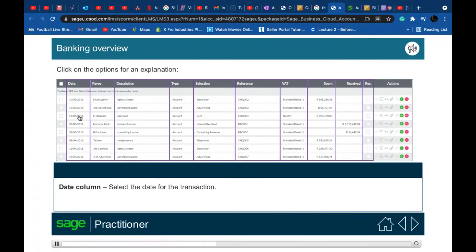So here on date, select the date for the transaction. Okay. So that's literally the date the transaction took place. Over here, payee, enter the payee details in the payee column. All right. Who are we paying? All right. We're paying the municipality. We're paying Joburg Advertising. We're paying Telkom. Can you see that? Can you see this is a lot like your cash payments journal?